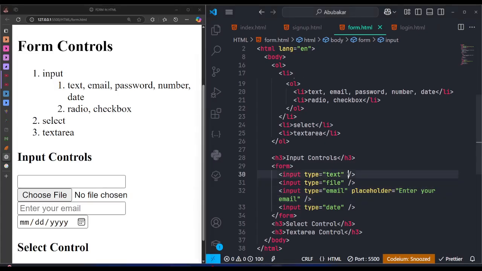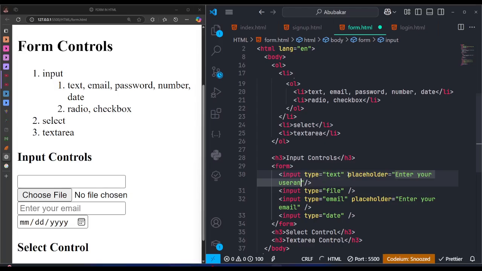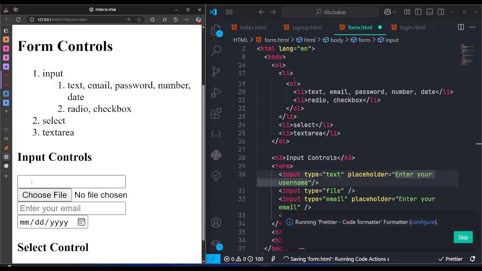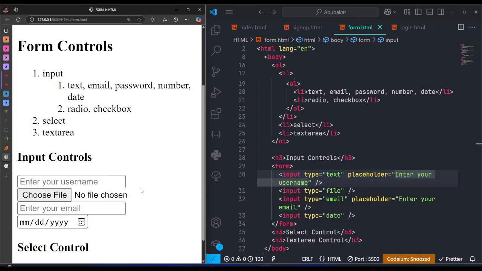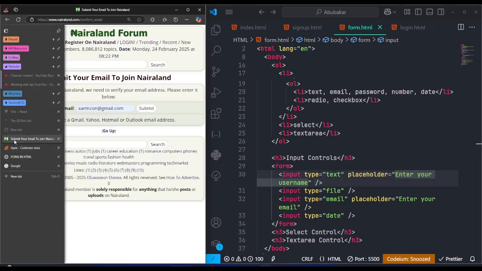And for the first one too, I can use placeholder by saying enter your username. As you can see, I have the first one. So anybody that wants to use this input now knows that what they are supposed to put inside the box is their username, and for this one, what they are to input is their email. Even though both of them look alike, based on this placeholder, the user of the site knows what they are supposed to put inside the box.